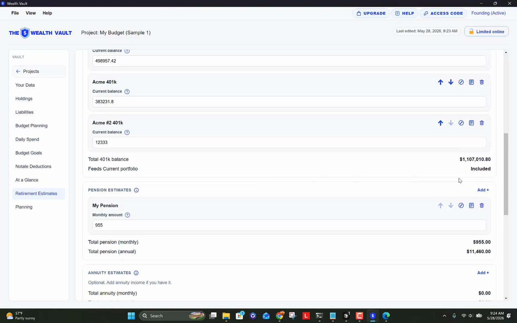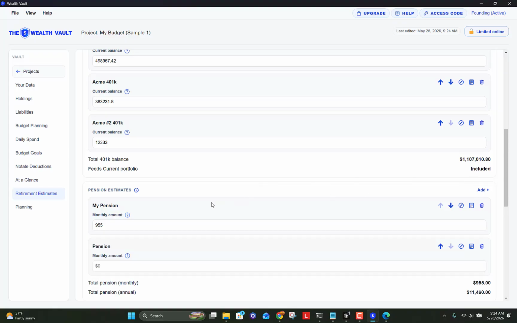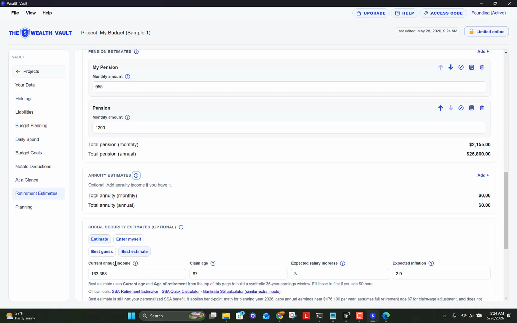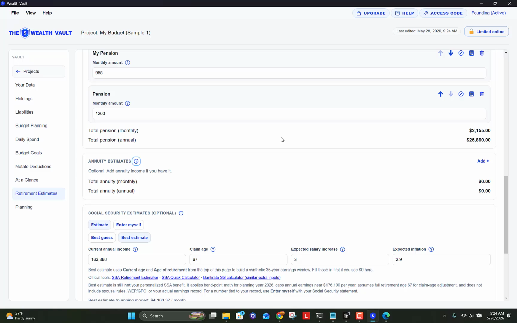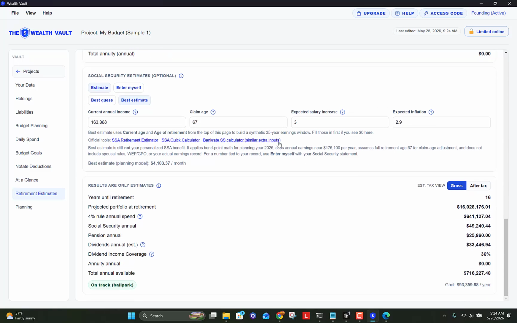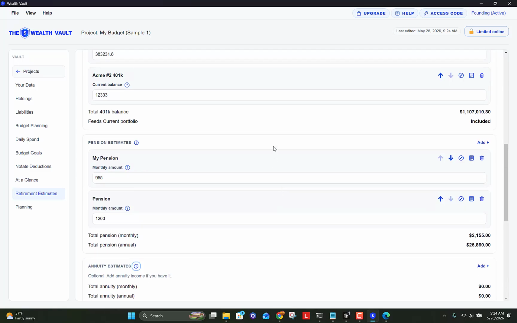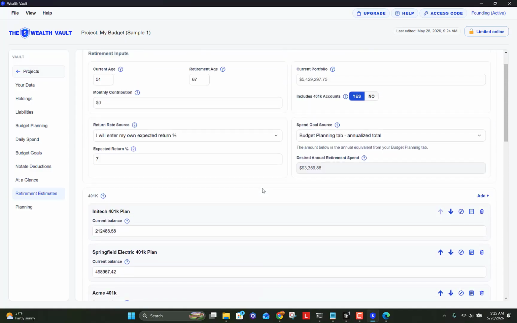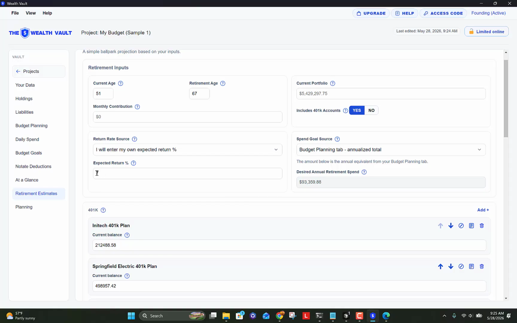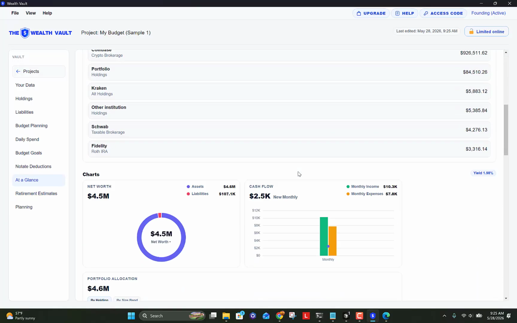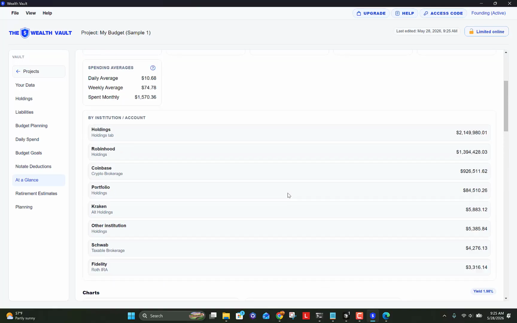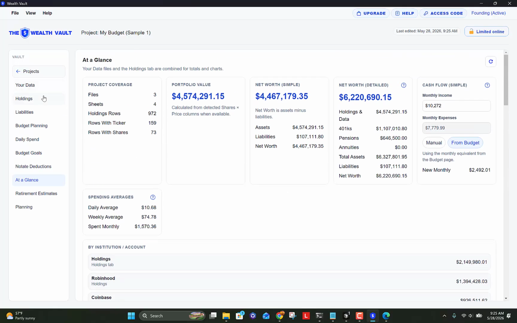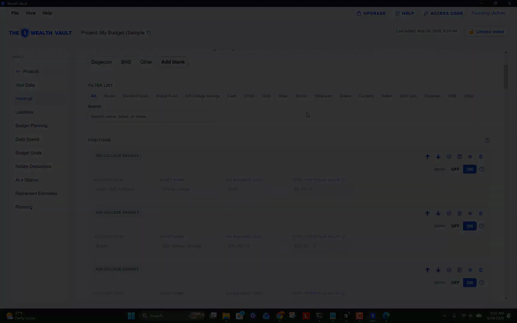There's also my pension. So I can add another pension in here. Maybe that one is 1,200. Okay, and that's it. Everything is updated and tracked in real time and provides some sort of statistics and so forth, visualizations that can be found within At a Glance. But once again, these things I'll go over in a future video. This one was just going over quickly how to add in containers manually.